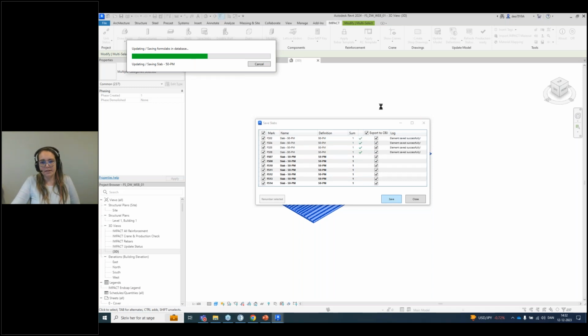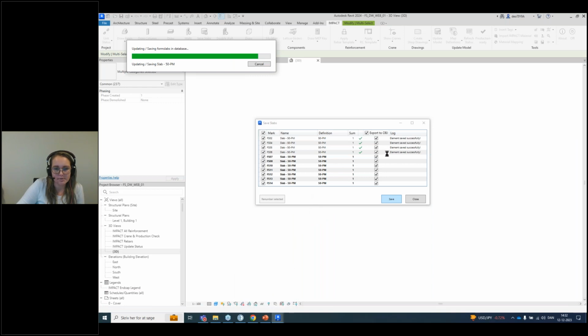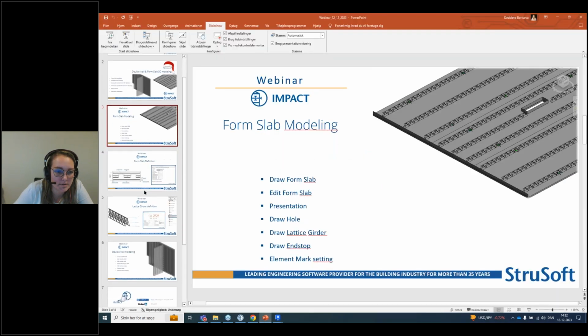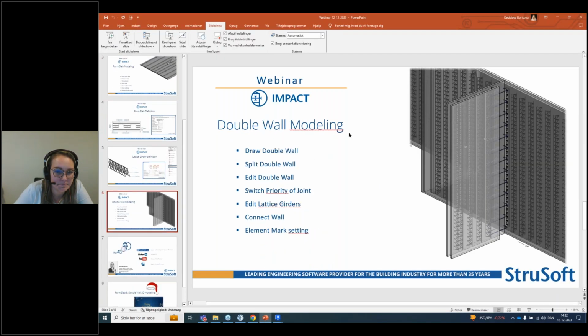Okay, so we're saving now the elements, and it's time to jump to double walls. Because what I want to do now is draw double walls under the Formslabs and solve some connections that could be tricky. I want to do that with the Impact modeling tools. So if you go to the double wall here, we're going to do a T connection, and we're going to insert this reinforcement that you see in here.